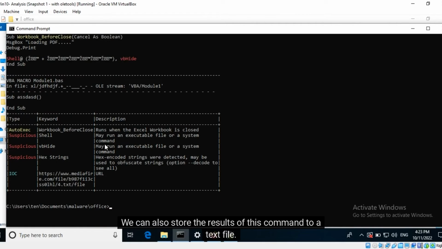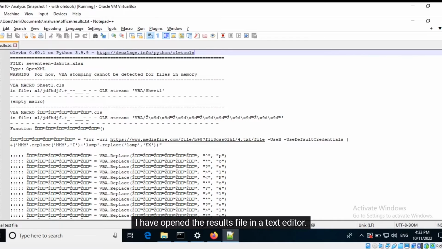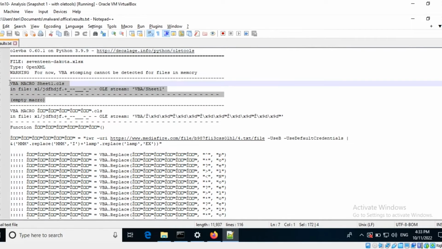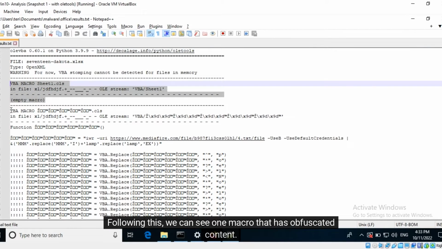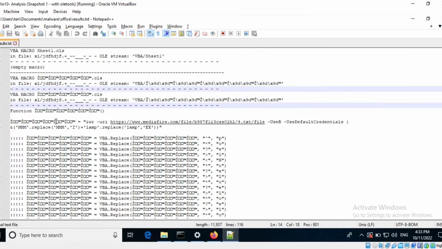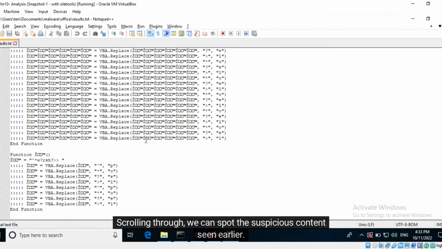We can also store the results of this command to a text file. Let us take a look at the remaining macros. I have opened the results file in a text editor. We can see one empty macro. Following this, we can see one macro that has obfuscated content. Scrolling through, we can spot the suspicious content seen earlier.